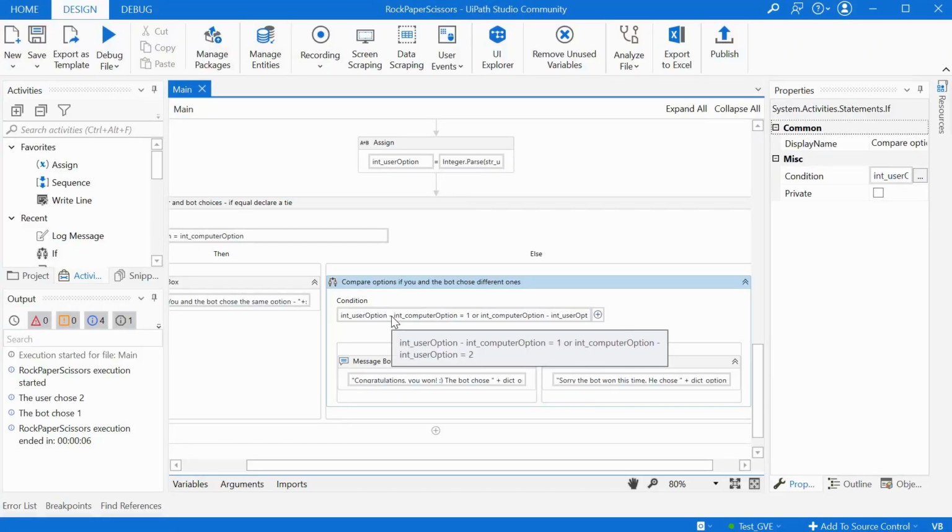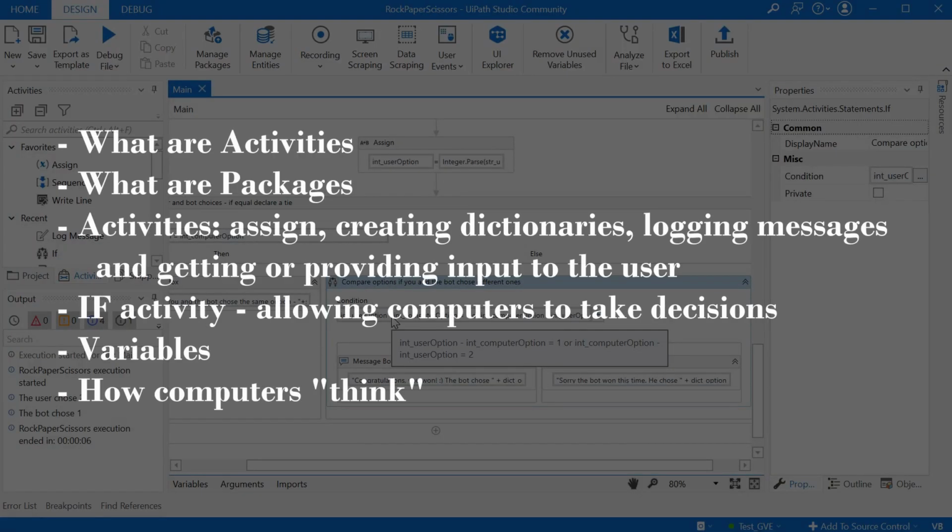So let's recap what we have learned today. We learned about activities, which are building blocks for our automations. We learned about packages, which are basically collections of activities. And we also learned how to install a package. We learned about different activities like assign, creating dictionaries, logging messages, and getting or providing input to the user. We learned about allowing computers to take decisions with if activities. We learned about variables and we played with text and number variables. And we got a sneak peek at how computers think and why they prefer numbers rather than words.